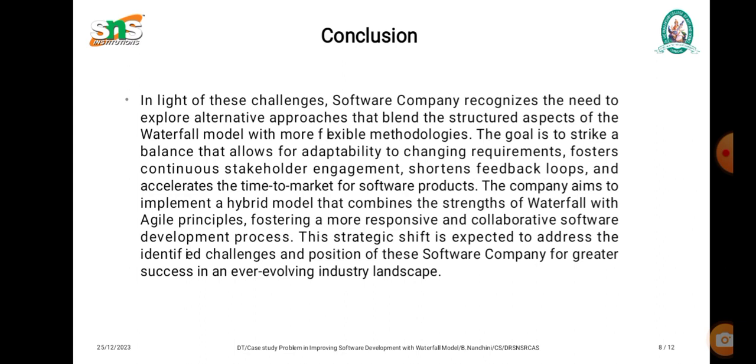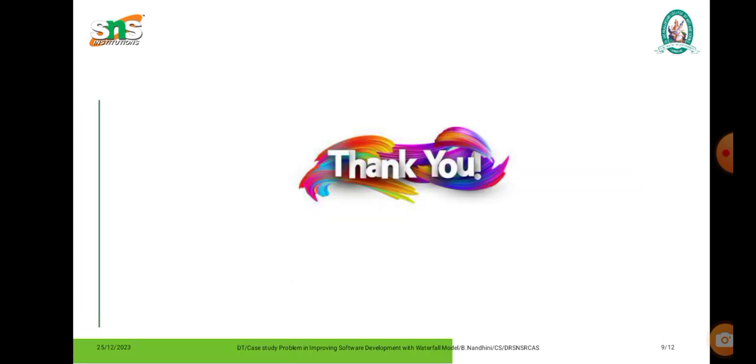The company's aim is to implement the hybrid model that combines the strengths of waterfall with agile principles, fostering a more responsive and collaborative software development process. This strategic shift is expected to address the identified challenges and position the software company for greater success in an ever-evolving industry landscape. So this is the conclusion of this case study.